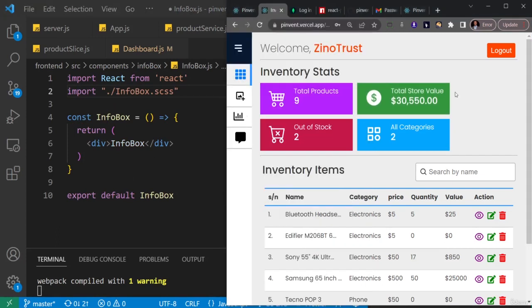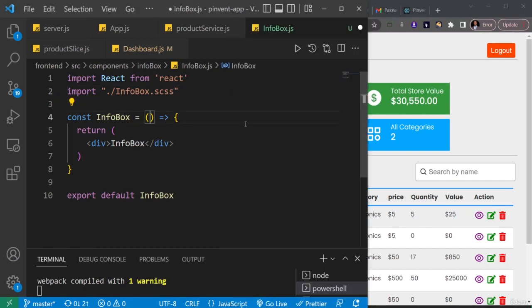Now this information box, you notice that there are like 4 things that are different for everything. The icon is different, this text here is different, the count is different, and the background color is different. So those are 4 properties that we want to be dynamic. So I'm going to pass them as props here. So I'll create 4 props. The first one is going to be bgColor. Then the second one is going to be the title, then the count, then lastly the icon.